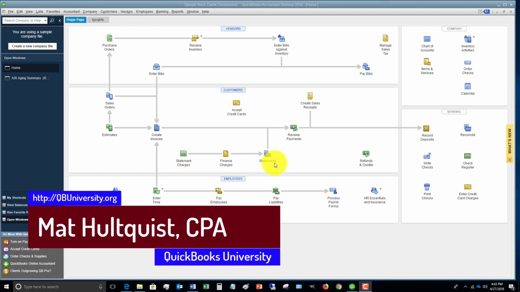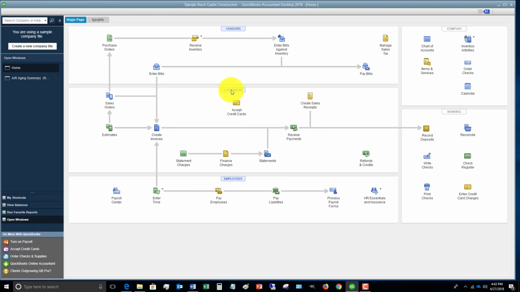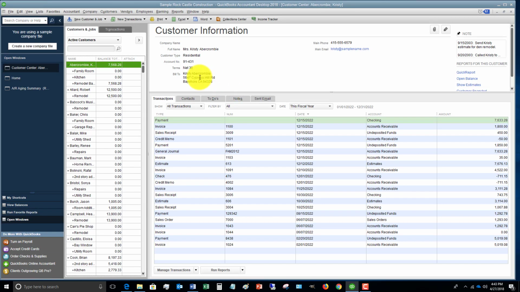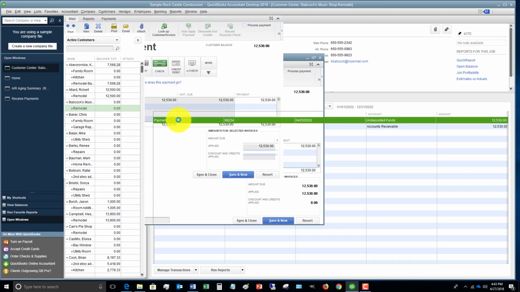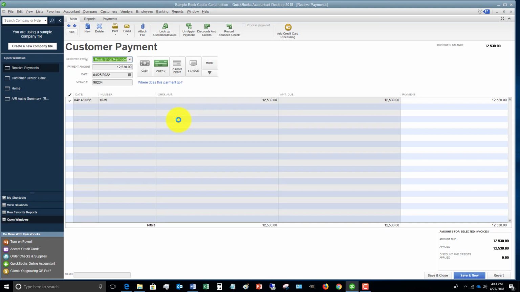So what you're going to do, you're going to go to your customer center. Click on this here, go over to your customer center, and let's just pick somebody. In this sample file, this music shop, we did a remodel job, and this payment was made right here. So you're going to choose that payment and double click it. You're going to see a button up here that says record bounced check.